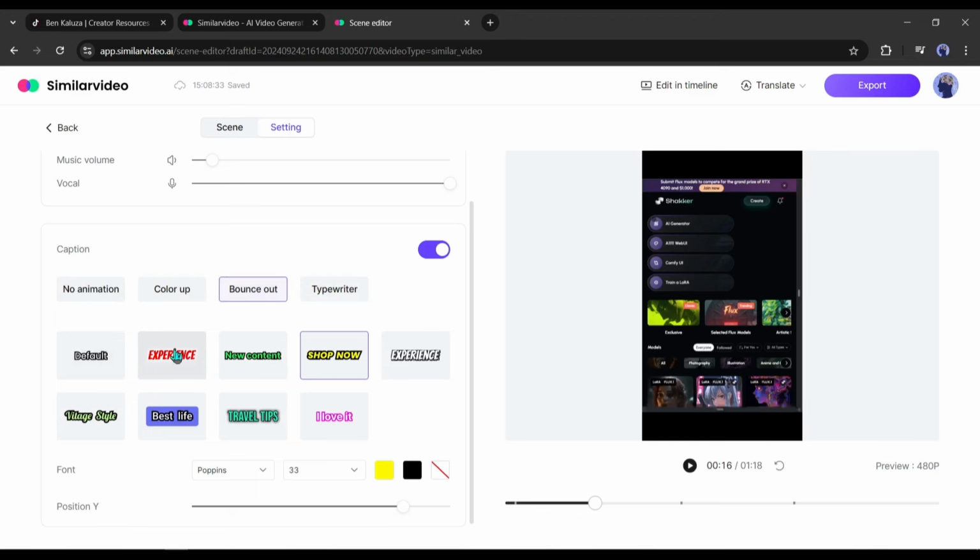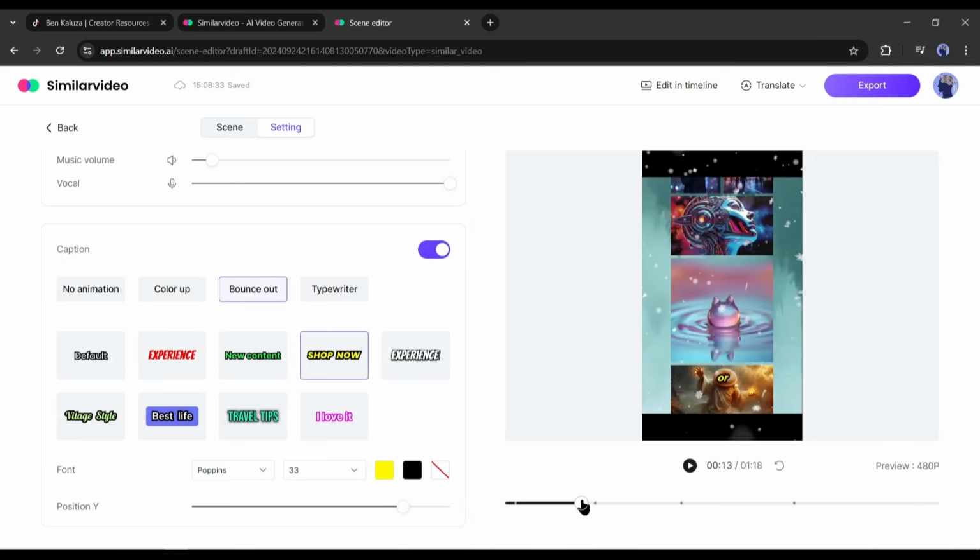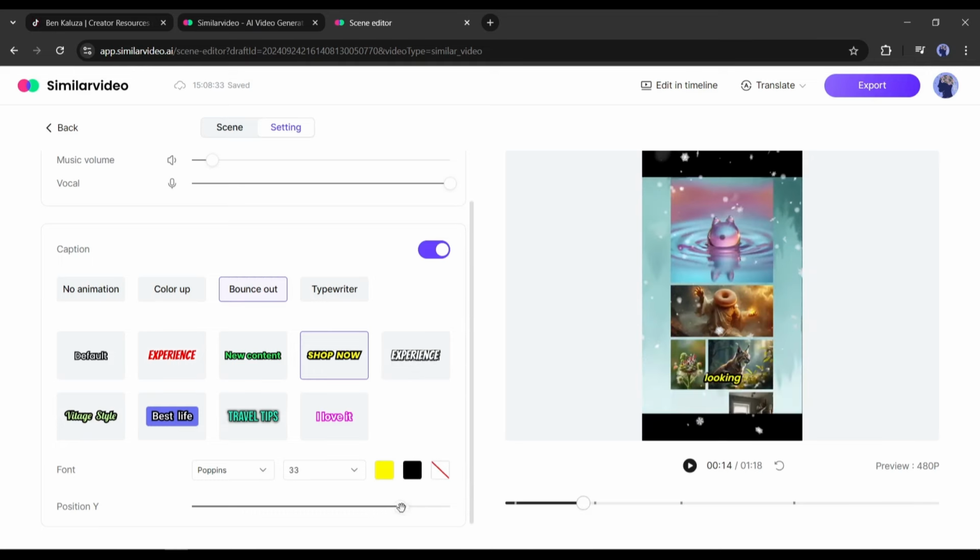Next, set the caption style. This time I will select this one. After that, set the font and color of the caption. Finally, set the position. If you slide this bar to the left, the caption will move to the top, and if you slide it to the right, it will move to the bottom. I will keep the caption in the center. Alright, we are done. Now you can export the video.